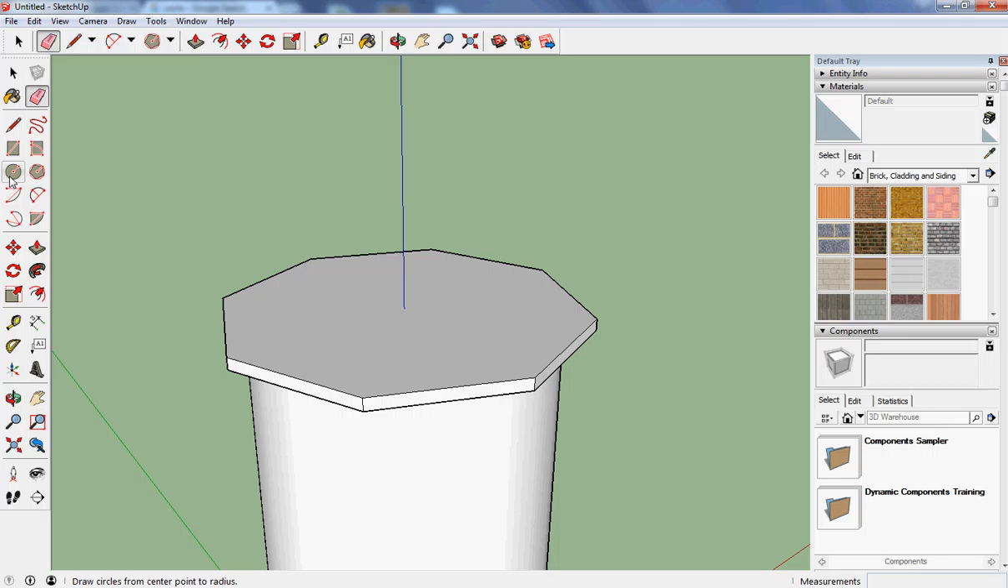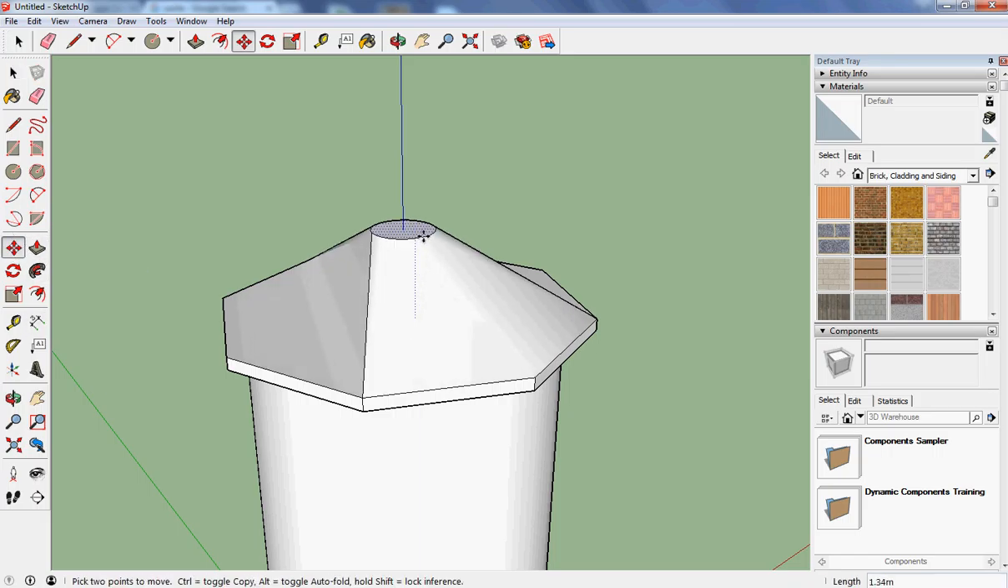So again, I want my circle in the middle. Go to the edge. Whoops, didn't mean to do that. Try that again. Go to the edge. Make sure it's drawing in the center. And I think about 0.5 ought to do that. I can select the circle. I can click on the move tool. Hold down the Alt key and drag it up.